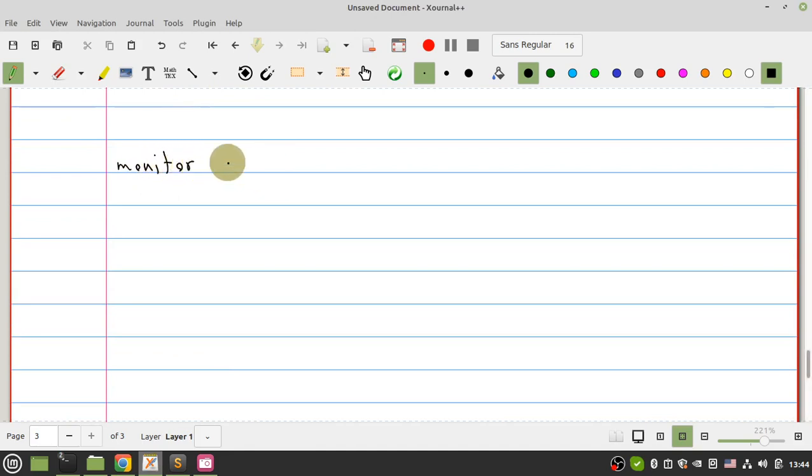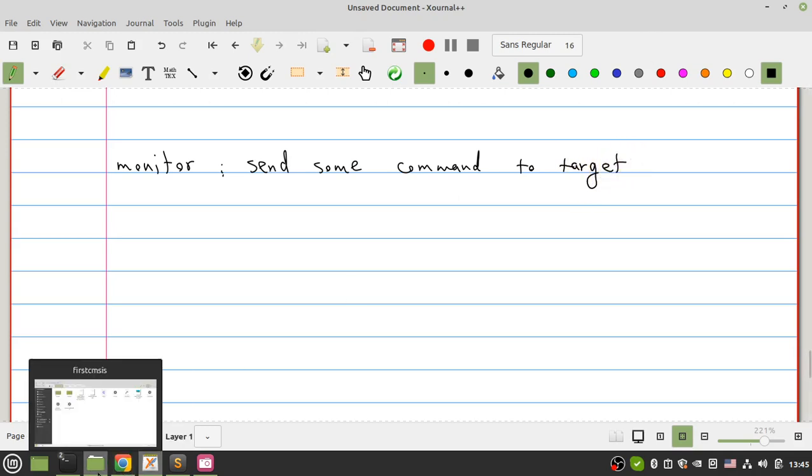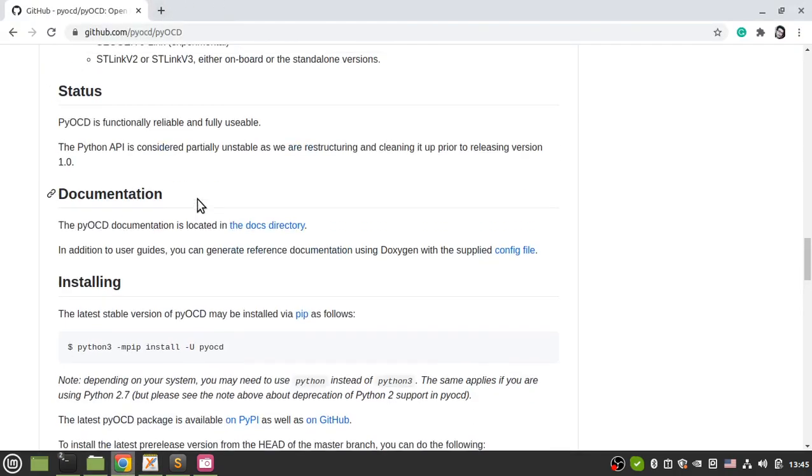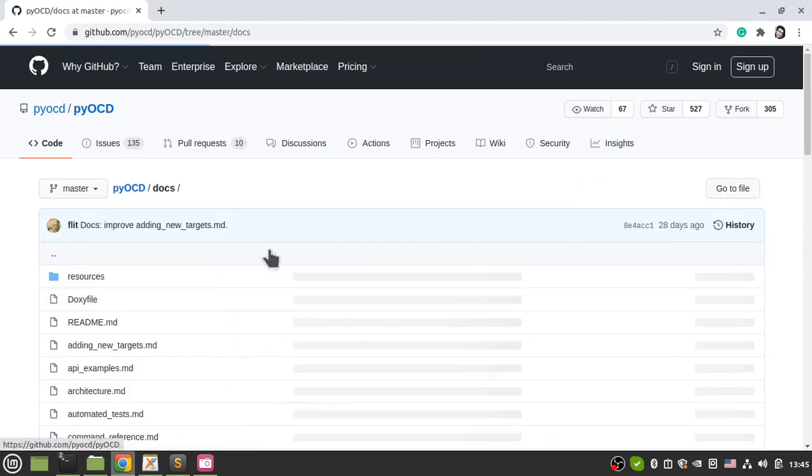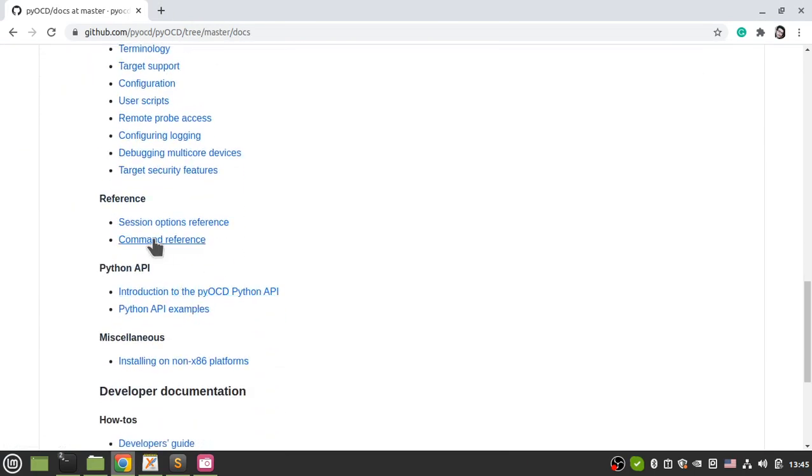The monitor command is a command from GDB that sends a specific command that's related to your target. Some specific command that's related to your target and your GDB server. It sends some command to the target or GDB server. What's this command? Let's go to OpenOCD, go to documentation. Here you have the command reference.